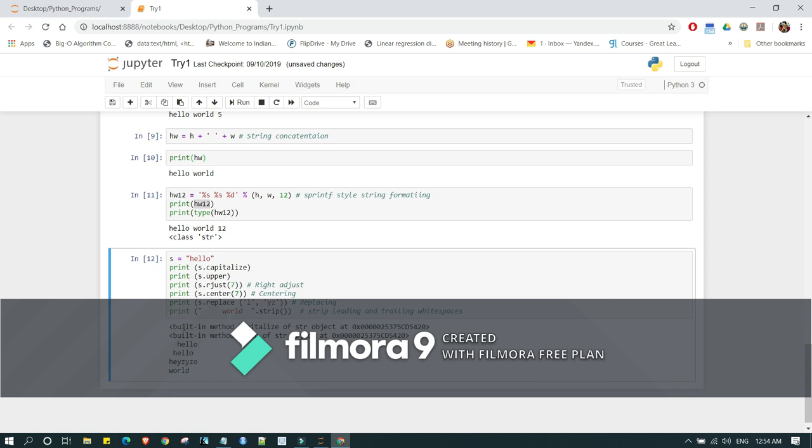The first one shows it's a built-in method capitalize of string object. What I did is I missed out the brackets. Since it's a method, I have to use the brackets. You need to remember this, that when you write a method, you have to put opening and closing brackets after the name of the method. Let's run it again.